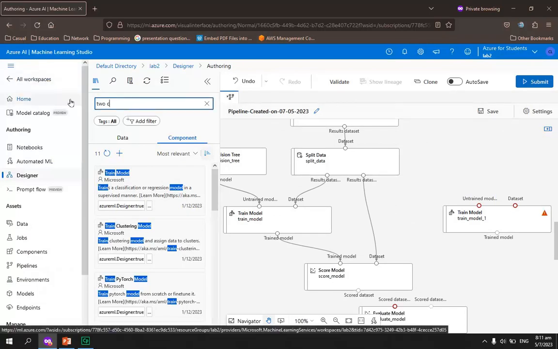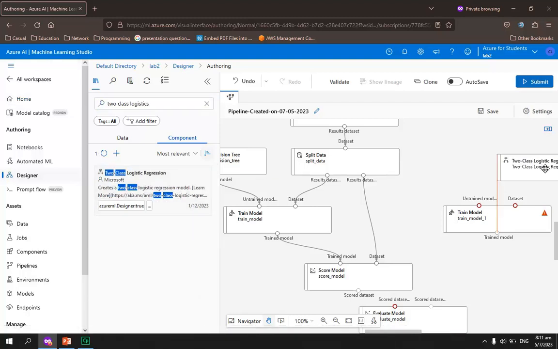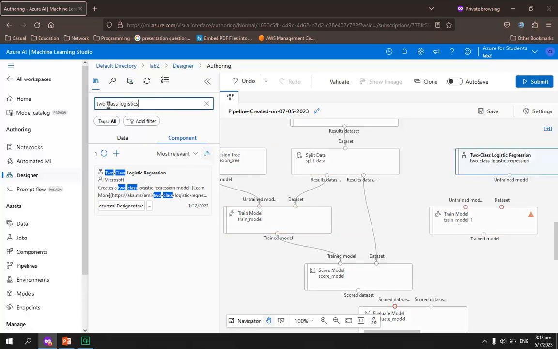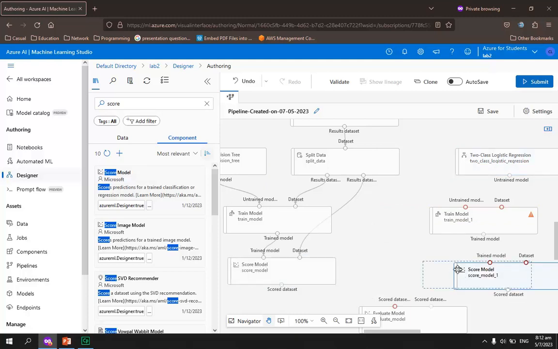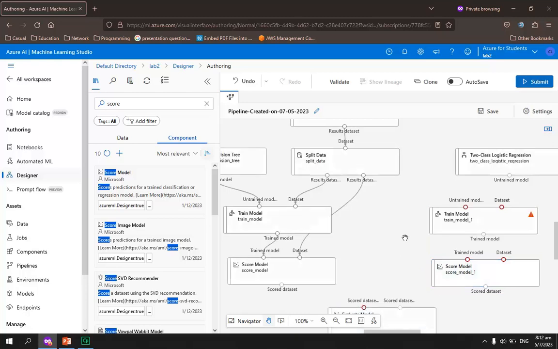Two class logistic regression. Just drag it out. Similarly, put it here, and we're going to drag another score model out, which is this here. Let's place it just below so that it is easier for us to see.